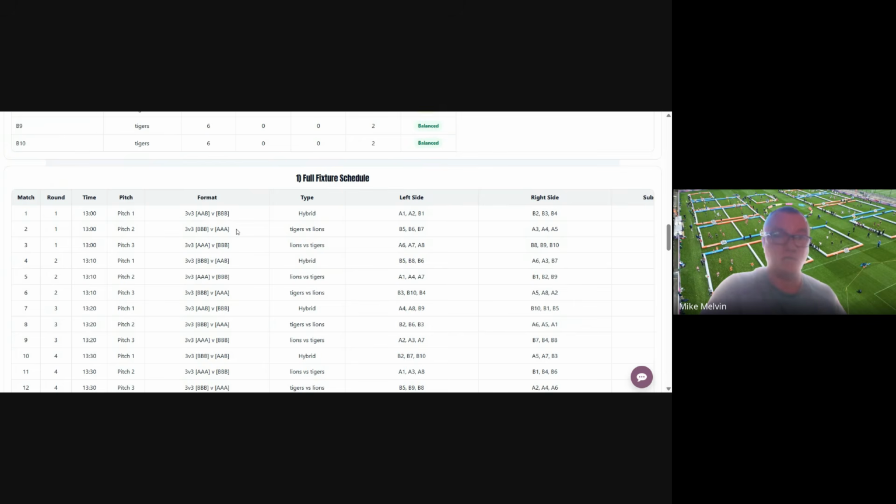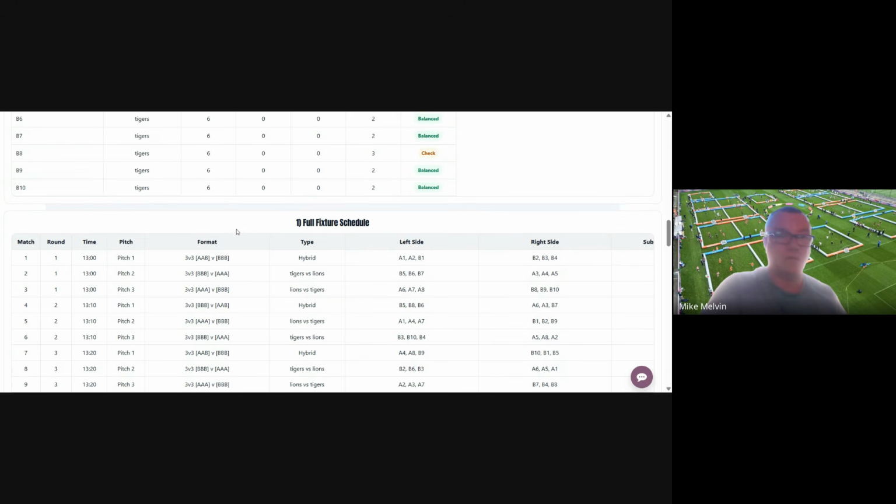And then your full fixture list. So on here, you've got round 1, 1 o'clock, pitch 1 is A and B versus B and B. That's the odd one, this hybrid game. B and AAA as the second game, AAA and BBB as the third game. And then it tells you what players are playing on each team.